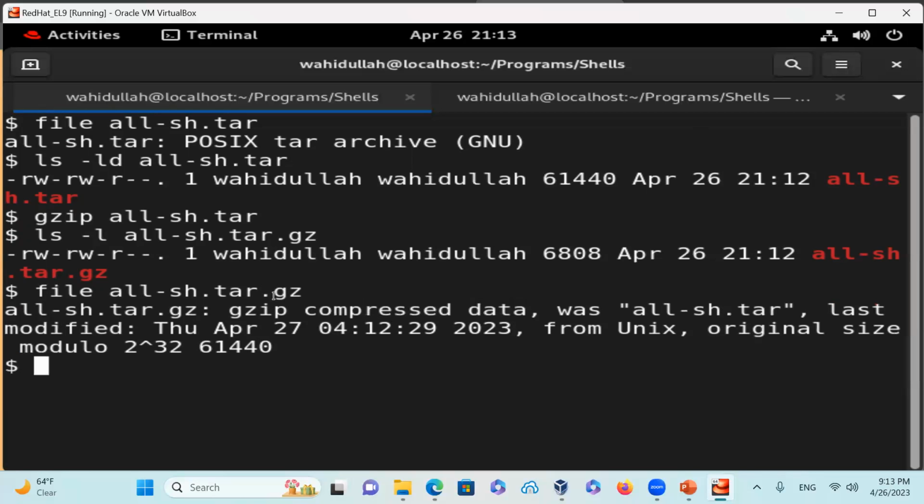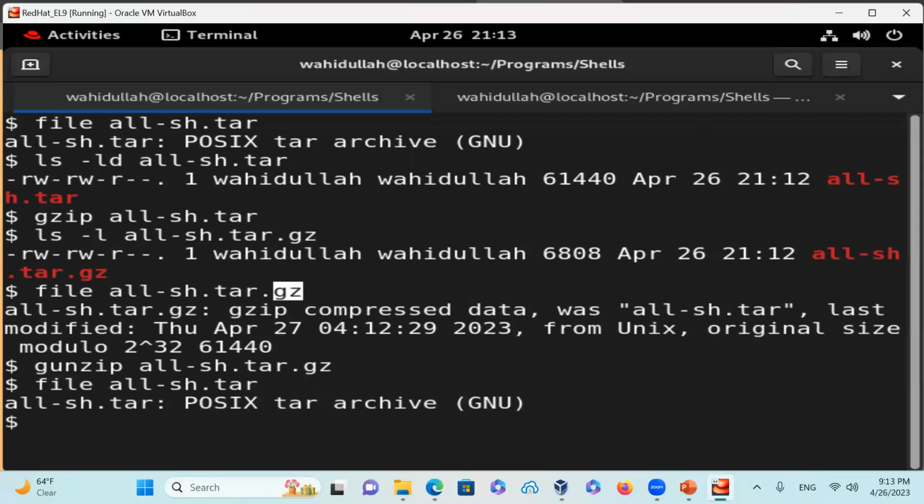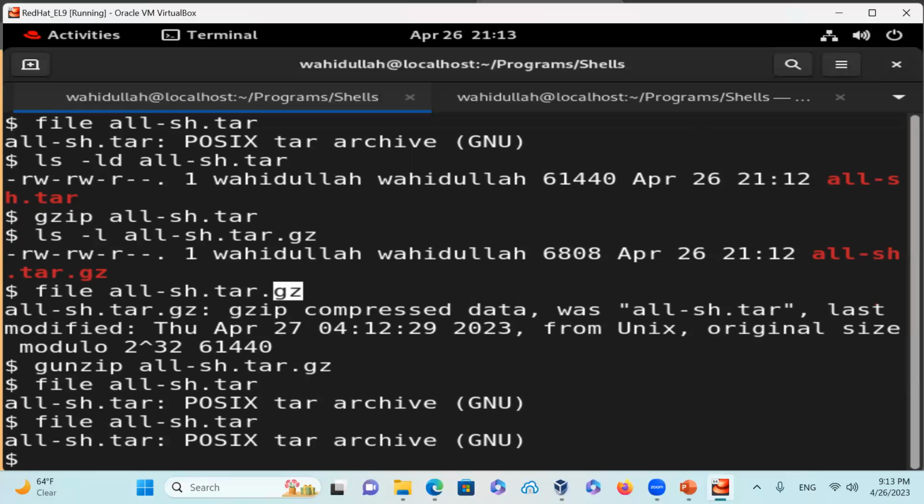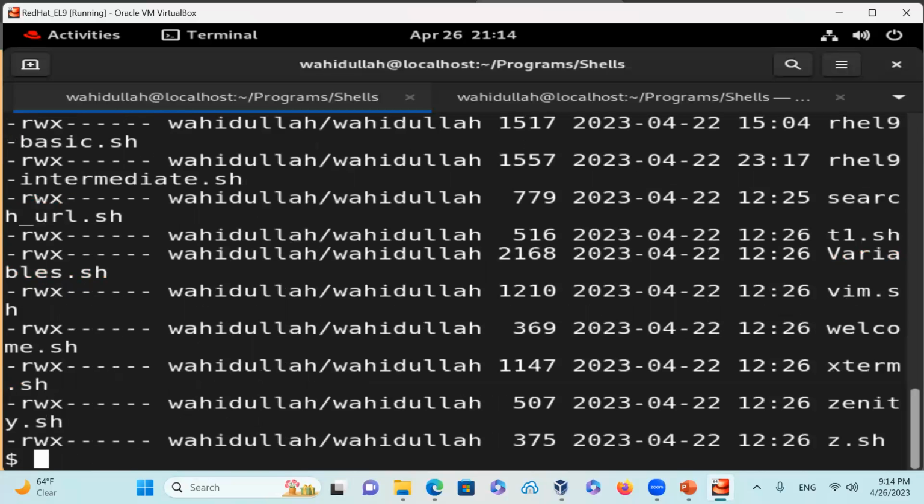In order for me to unzip it, now I have to say gunzip all-sh.tar.gz. Now it is back to this. And then file all-sh.tar, it is now a tape archive again. So in order for me to look at the content of that one, I use tar and then look at it with tvf, displayed in verbose mode for all of them.